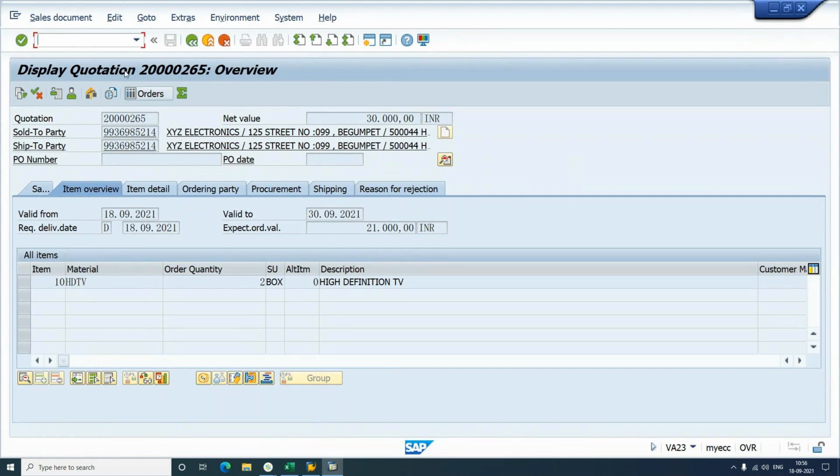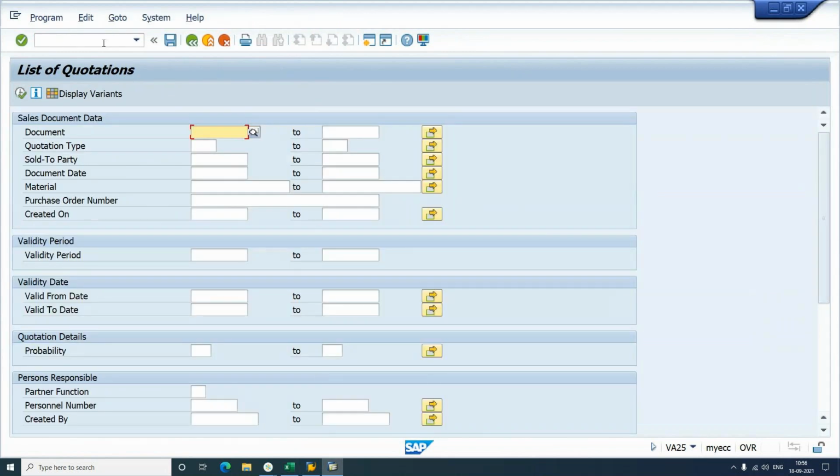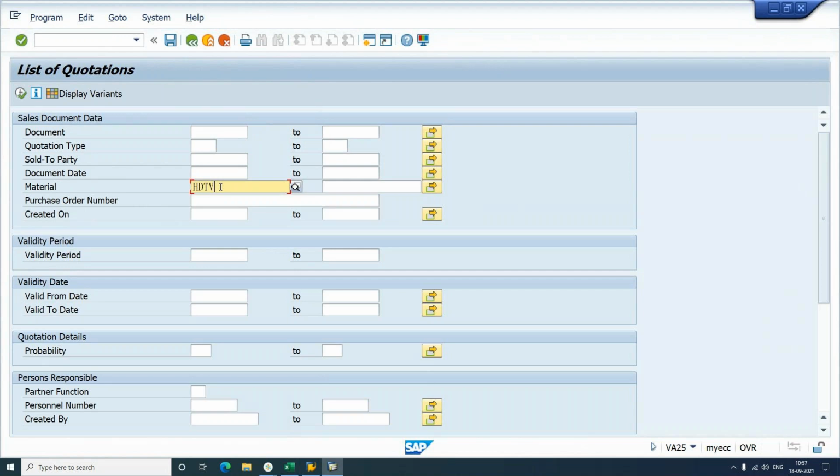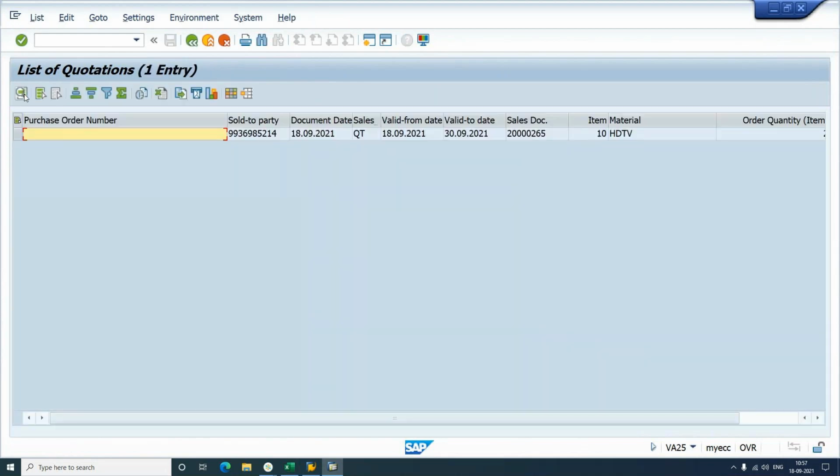And we have a report, VA25, list of quotations. Let's say I want to see what quotations have been offered for this particular material. So maintain that material, click on execute, and we are able to see one quotation has been created, and this is our quotation document number. So this is the process of how you create a quotation.